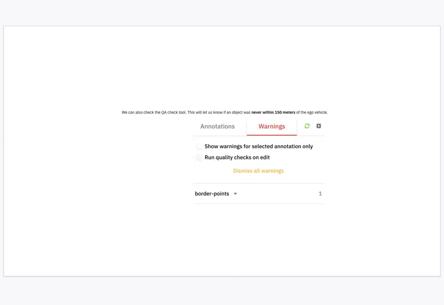Now there's a couple of ways that we can go about checking this. And the first one is by looking at the quality assistant. If we ever annotate an object that never was within 150 meters, it'll show up on here as a warning. Again, we shouldn't annotate anything that was not within 150 meters at some point.